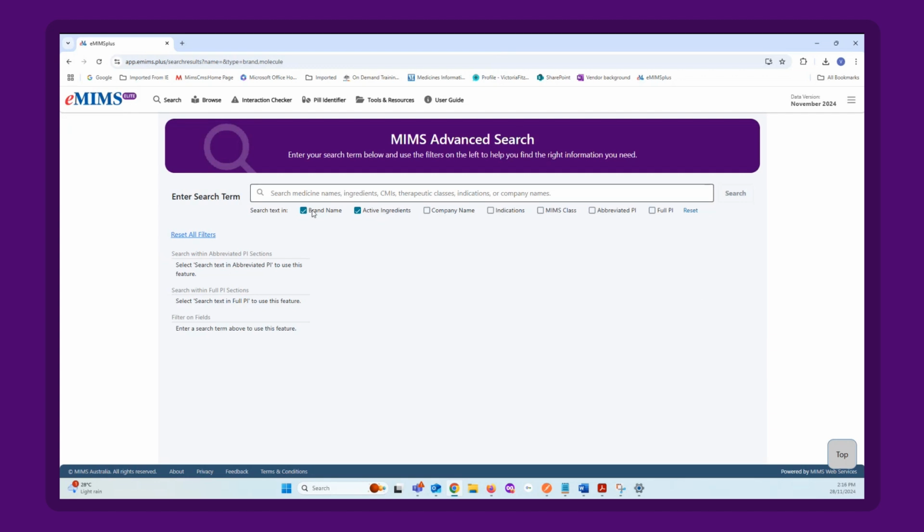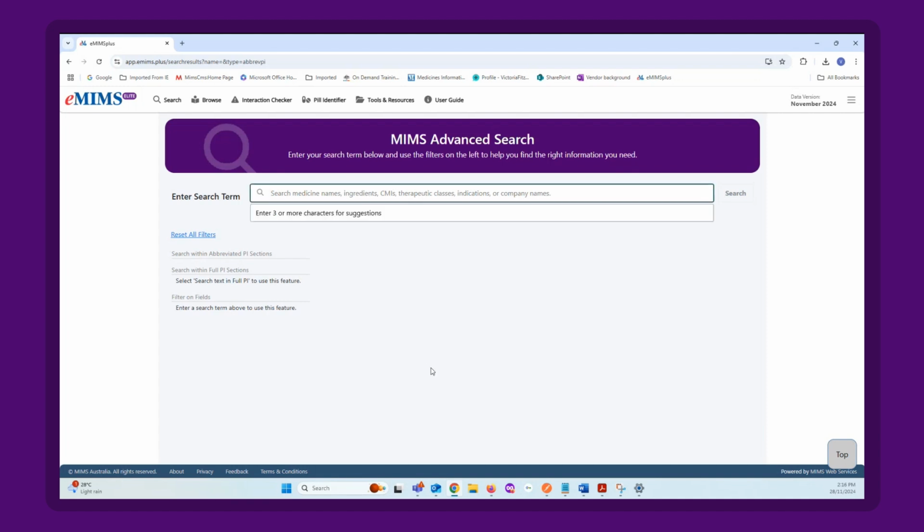If you're searching for the main five parameters like brand name, active ingredient, etc., of course you're just going to use the regular search. But what this can also do for you is search within the monographs themselves. So if you've got a more detailed, more specific, more niche thing that you want to look for, you can search within that. So if you tick abbreviated PI here and put some text in here, it will search for that text within an abbreviated PI.